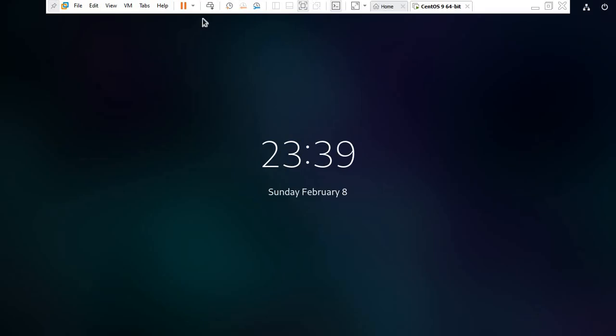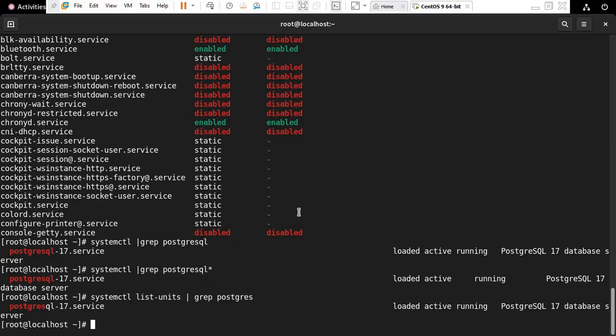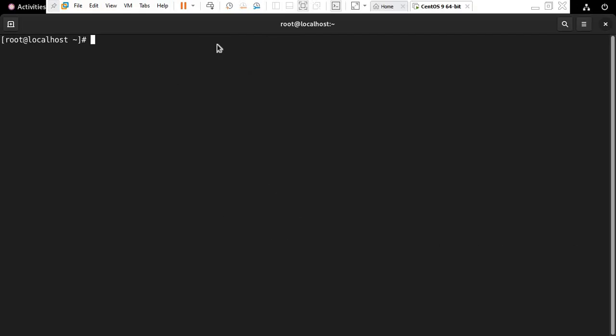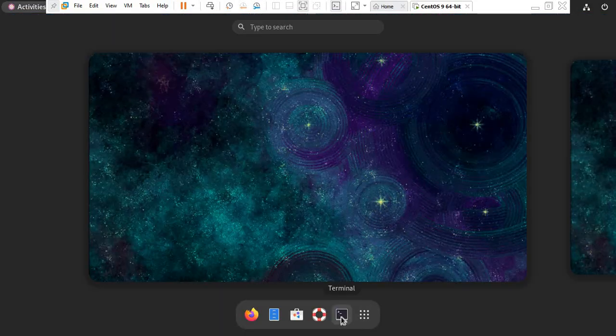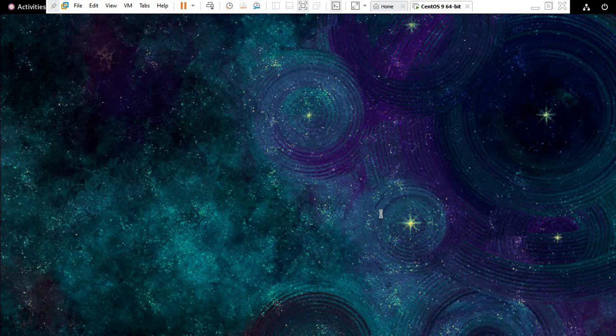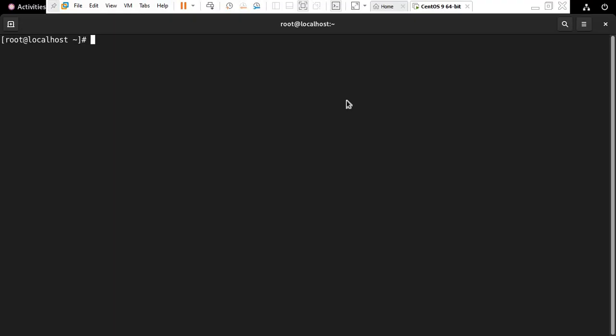Okay, I have CentOS, a Linux OS, and I have already installed Postgres in this system. Here I opened the terminal and maximized it. So what is systemctl?